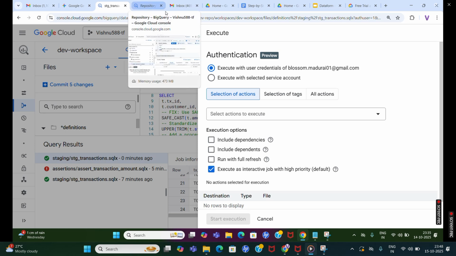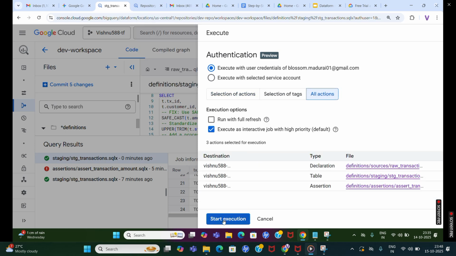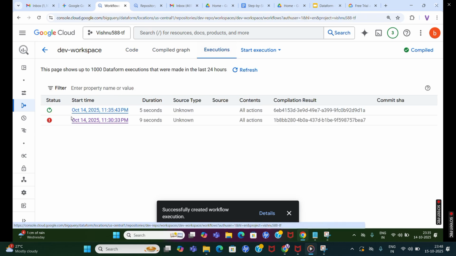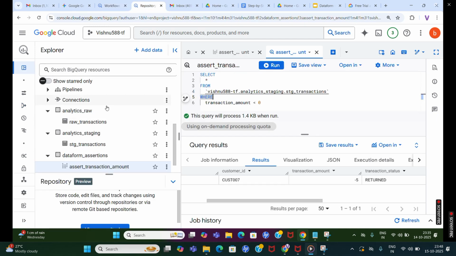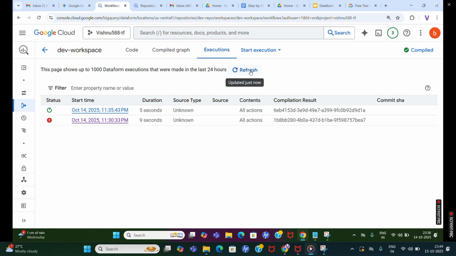So again I am running the same thing, friends. Select actions for all actions. I'm going to check it. Start execution, before that. So now I'm clicking the start execution, friends. Okay, so now the workflow has been successfully created. Now again go to the execution. Now you can see, friends, this is executing right now. So it will take some time. Then we are going to check it, friends. Let me refresh the page. I think it will come as success, friends.